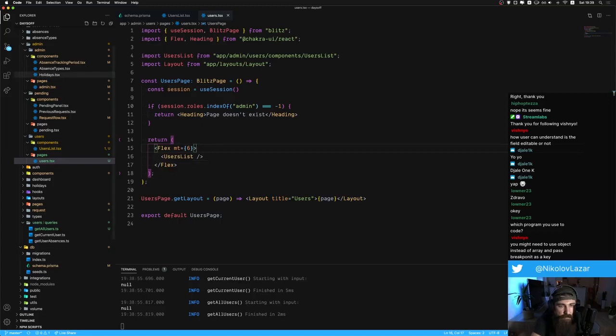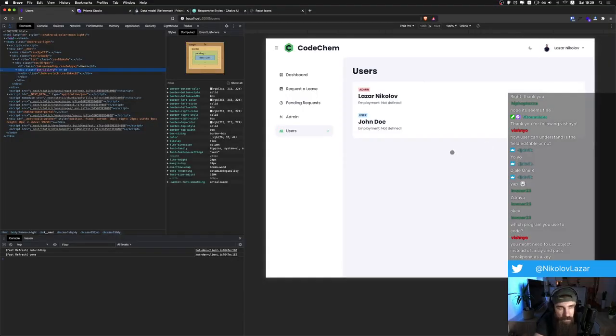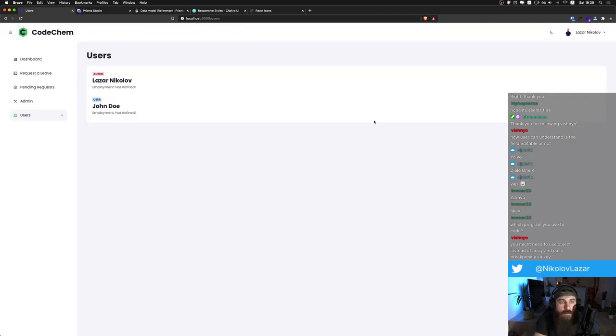Let's enforce the flex direction to be column and nothing else. Thank you. All right, so where do we add the button? Where do we add the button that can show the days off?